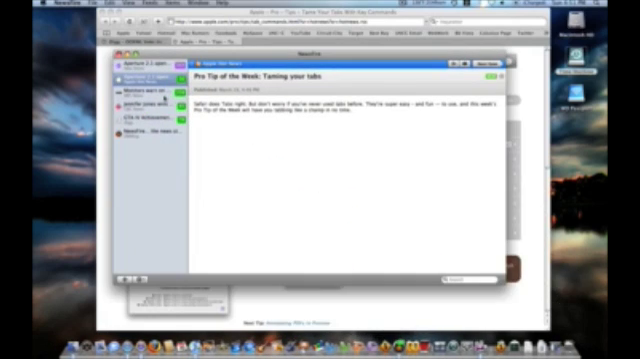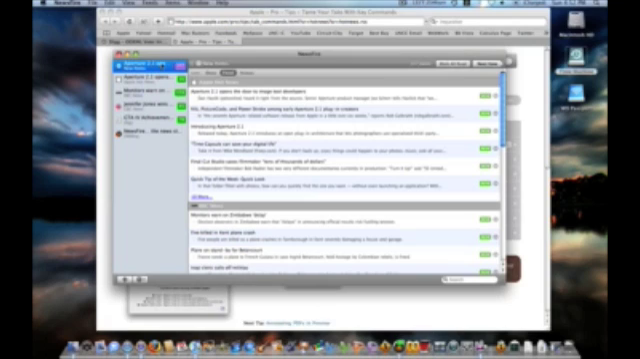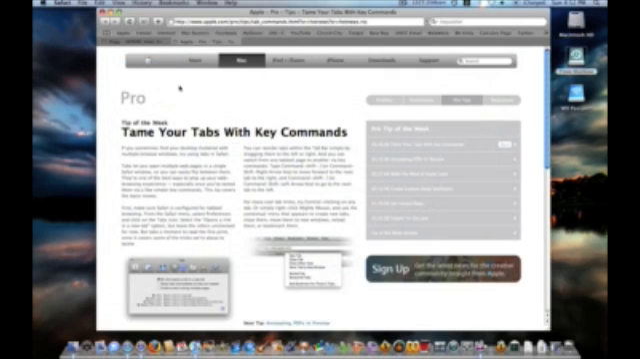This is basically an RSS feed program that brings it all together into one application where you can get all your RSS feeds that you subscribe to in one location and read them. It's much more organized than just going to different sites. I think Safari has an RSS reader, but I'm not really sure how it works, so I use this. So that's that.